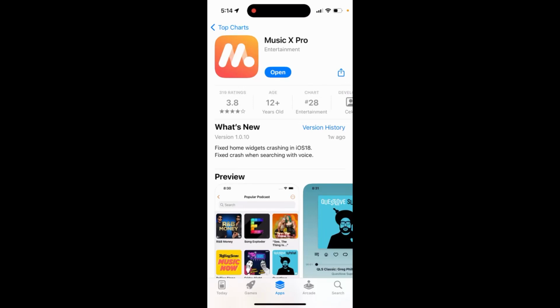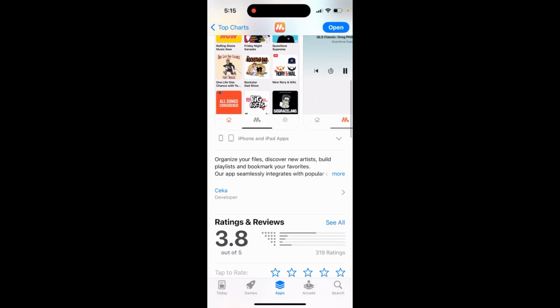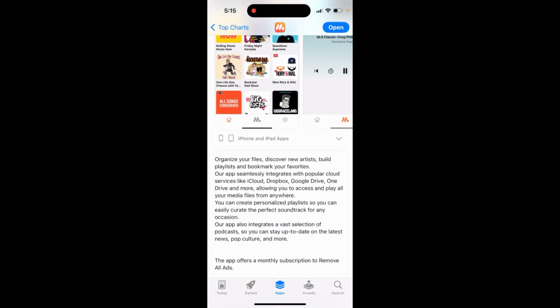Music X Pro app. So this is a new app, kind of an alternative to the Music app. The Music app, as you know, was probably removed from the App Store because Google was not happy: it was just a wrapper for YouTube Music, and eventually it was removed from the iOS App Store.